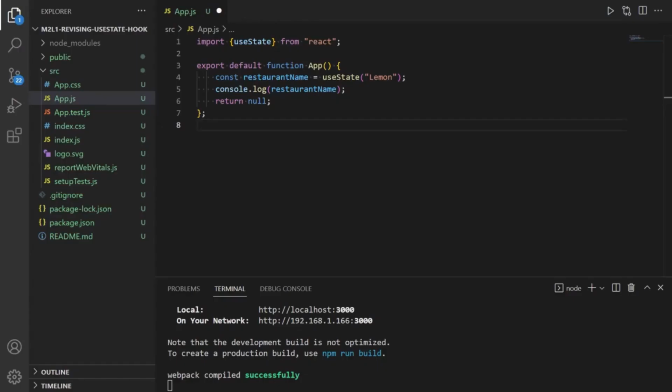Now that you've had a sneak preview of the return value of the useState hook, let's explore how it actually works. I will demonstrate how to update state in React apps by using the useState hook to set the initial value of the restaurant name to lemon, and then using only the useState updating function to update it to Little Lemon. The useState hook allows you to work with state in components.